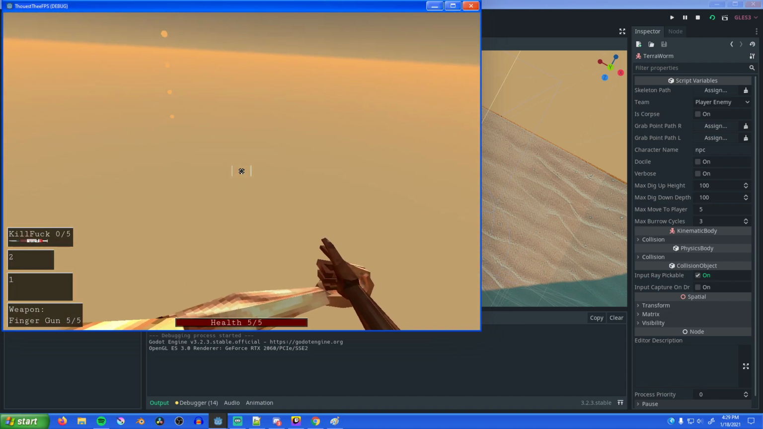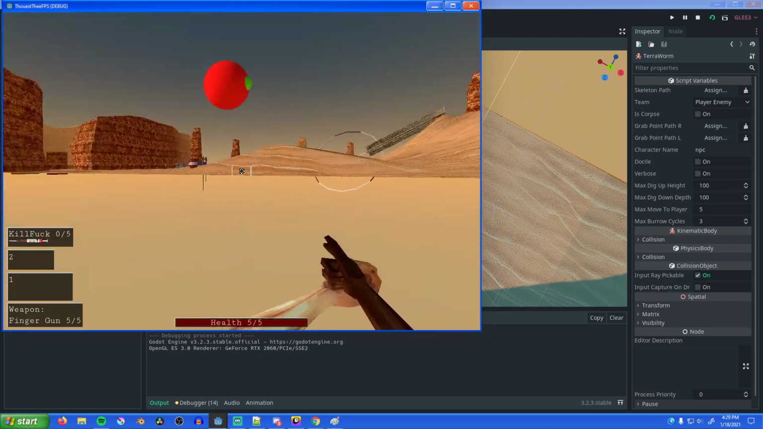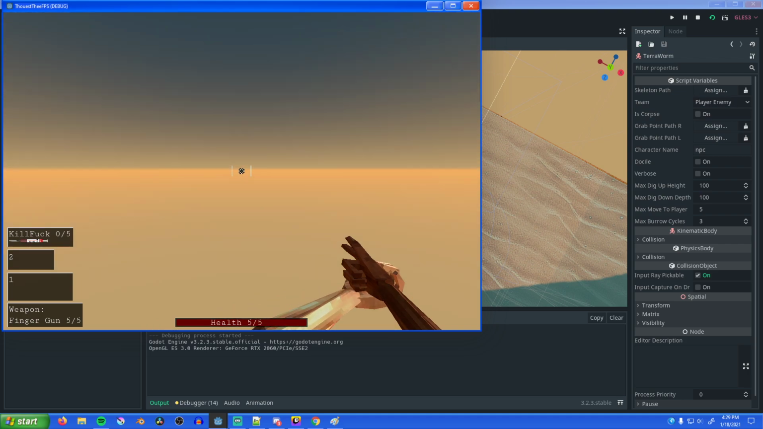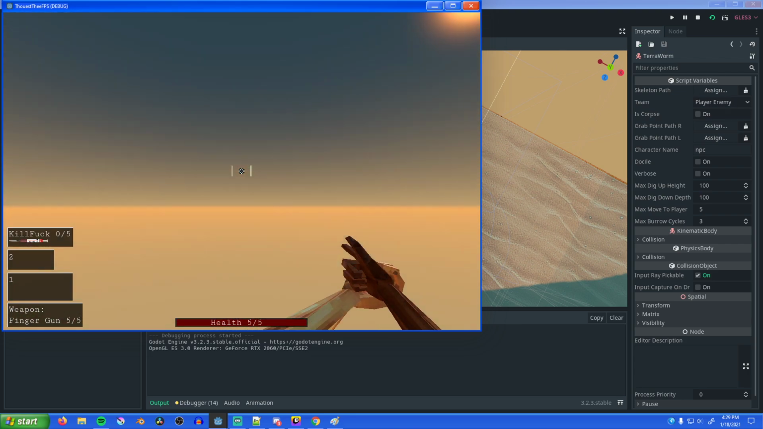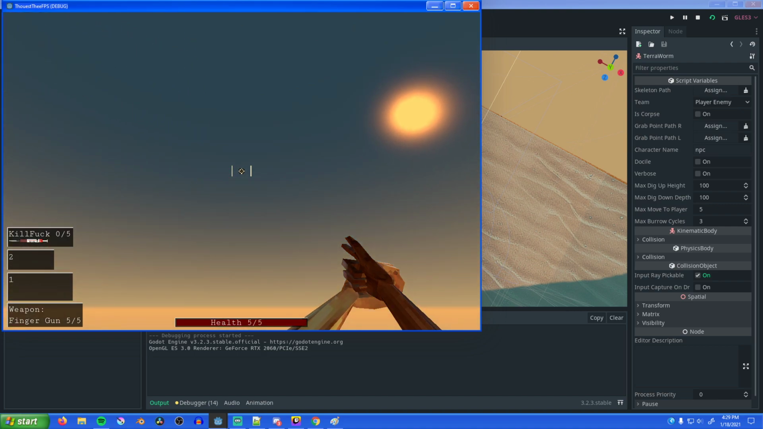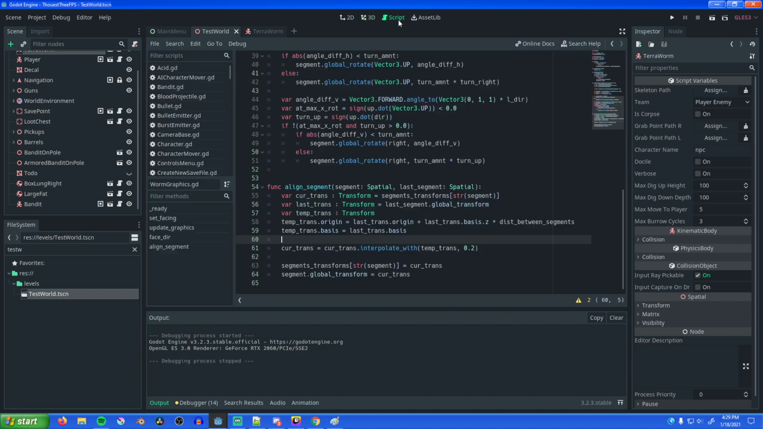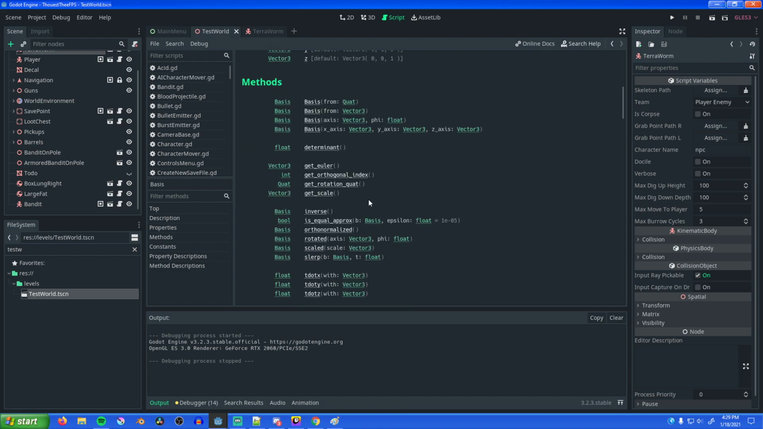Oh, whoa. Okay, yeah, that looks a lot more like what I saw in the Unity tutorial, but it looks weird as hell. The way it follows is really weird. Yeah, that's not gonna work. Can I interpolate between bases? Is there a basis interpolate? Is there interpolate on this?